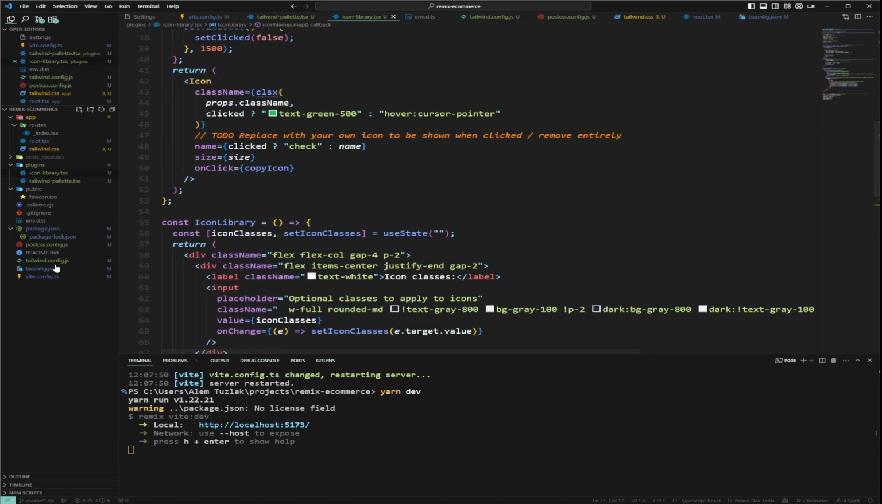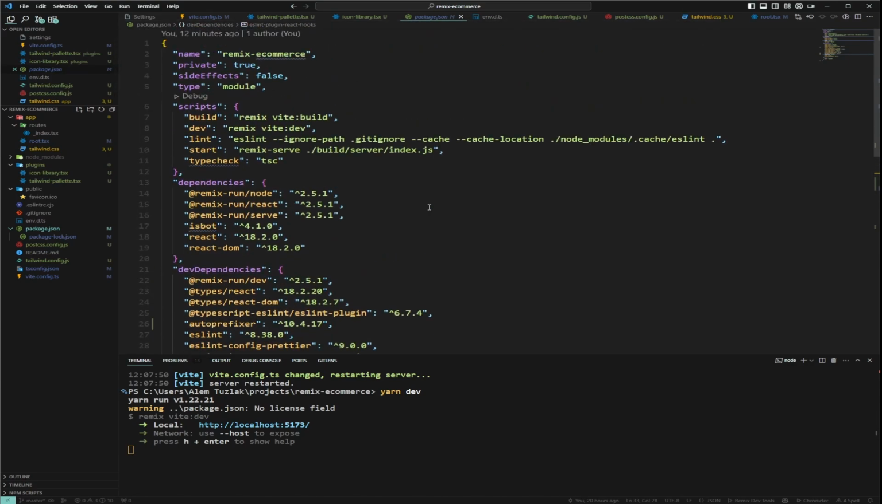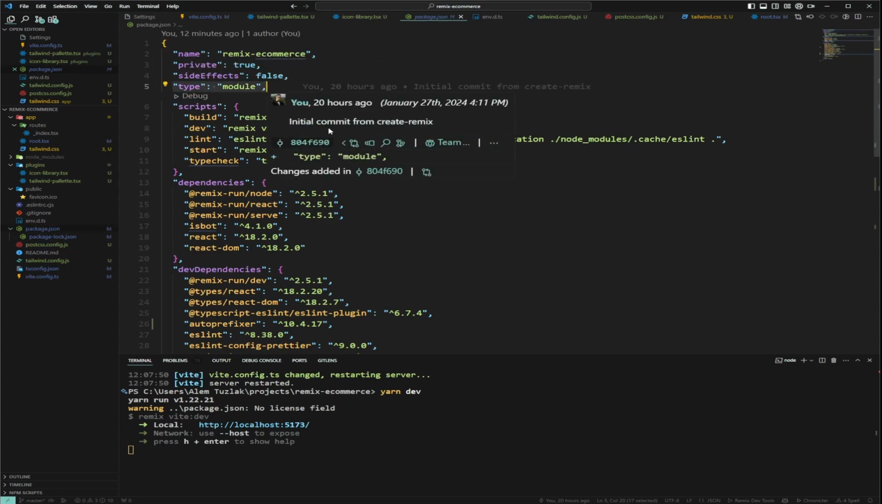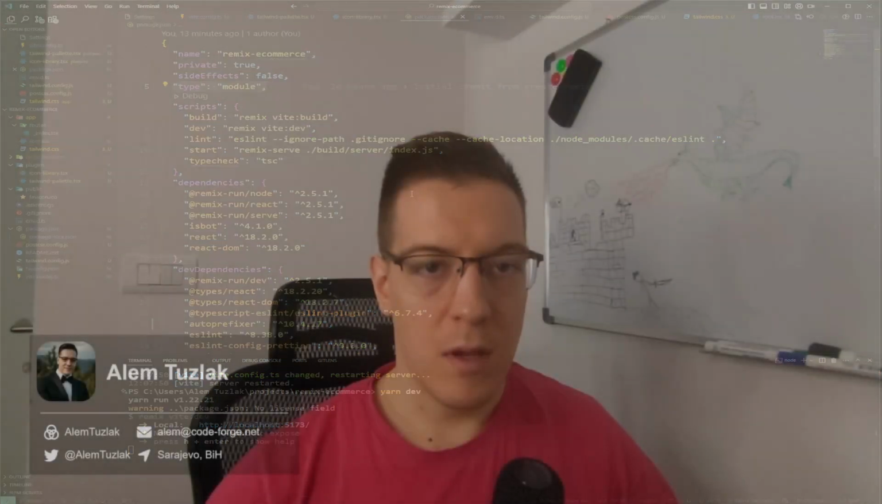Alright, and now we have our basic setup up, and I think this is a good place to end for now. And one thing that I need to also note here is that we have the type set to module. This is for ECMAScript modules, and this tells package managers and other things that you're using ECMAScript and not CommonJS. If you delete this, it turns into CJS, and then you have to change a lot of stuff. So that's something to keep in mind, and that's it for now.